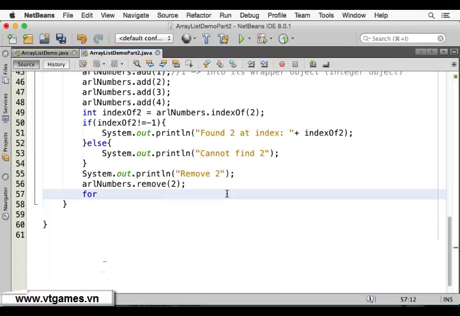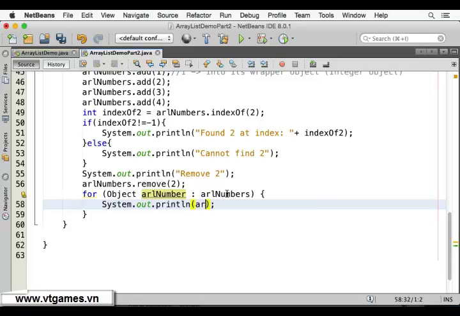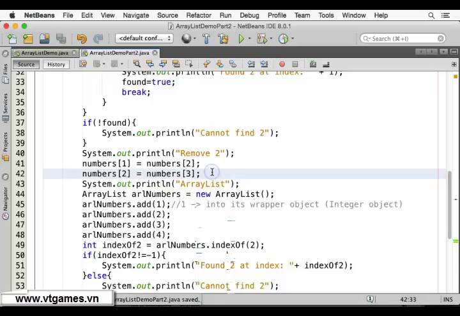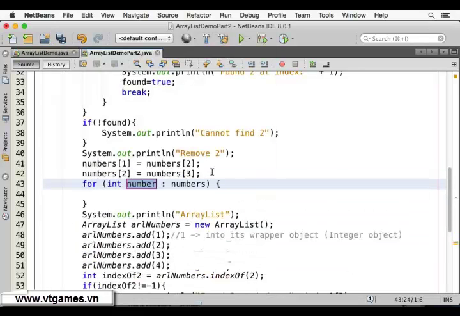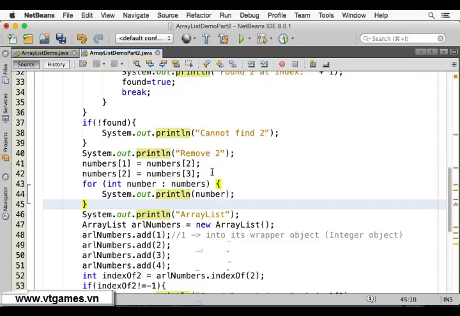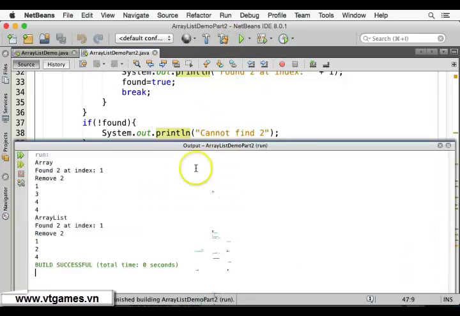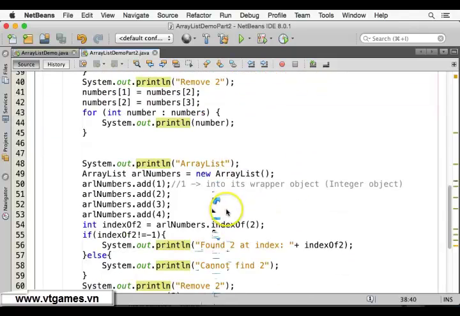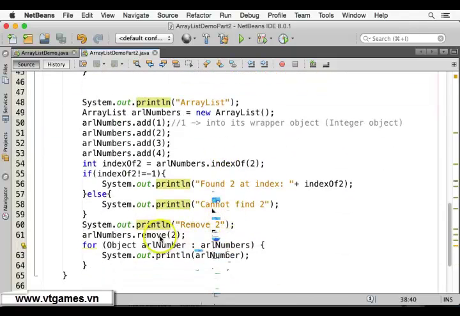You can use the for loop to display this one. You're going to display ArrayList numbers. This one is okay. You do know that after removing 2, you're going to make another for loop to display the numbers, and you'll be able to see. So if we run this one, you'll see that if you remove 2, it shows 1, 2, 4. Sorry, I removed the index. So 1, 3, 4.